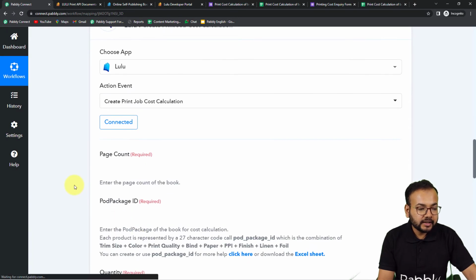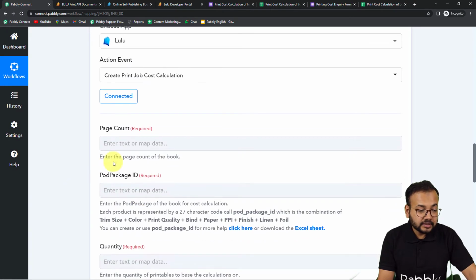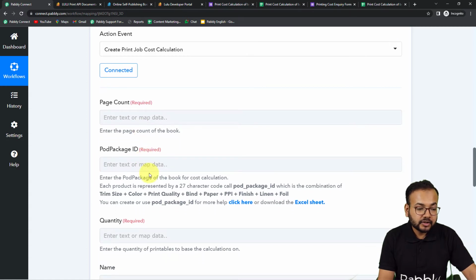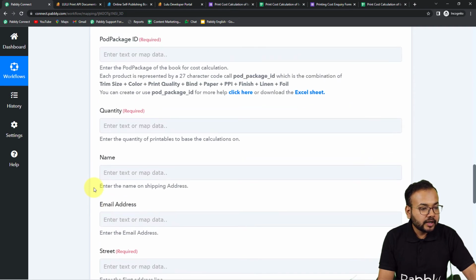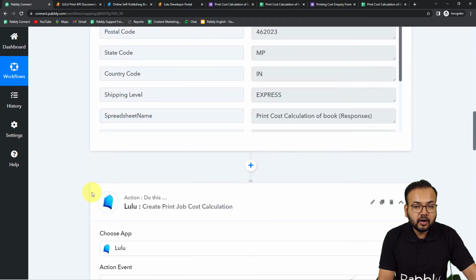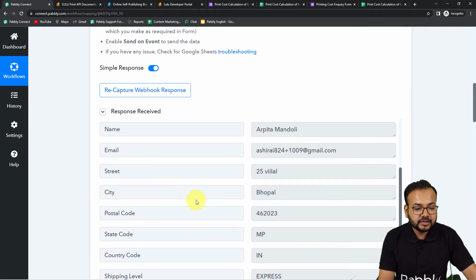Okay, so we are now connected, and here you can see it is asking for the page count, the production ID, quantity, name, email, street. Okay, so we got the data of inquiry here in the first step, which is the test data.